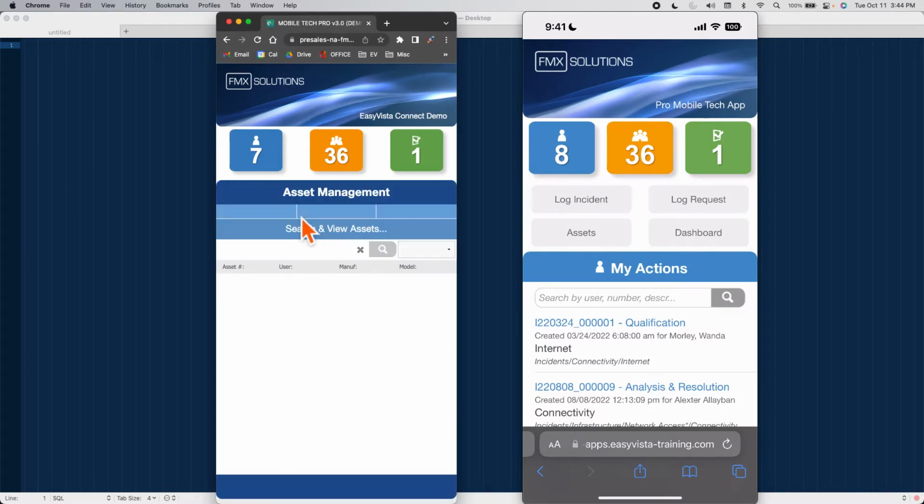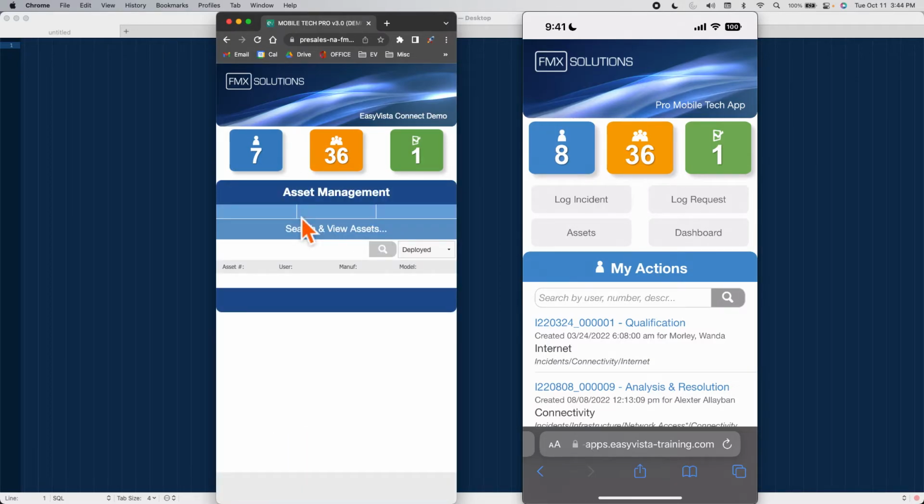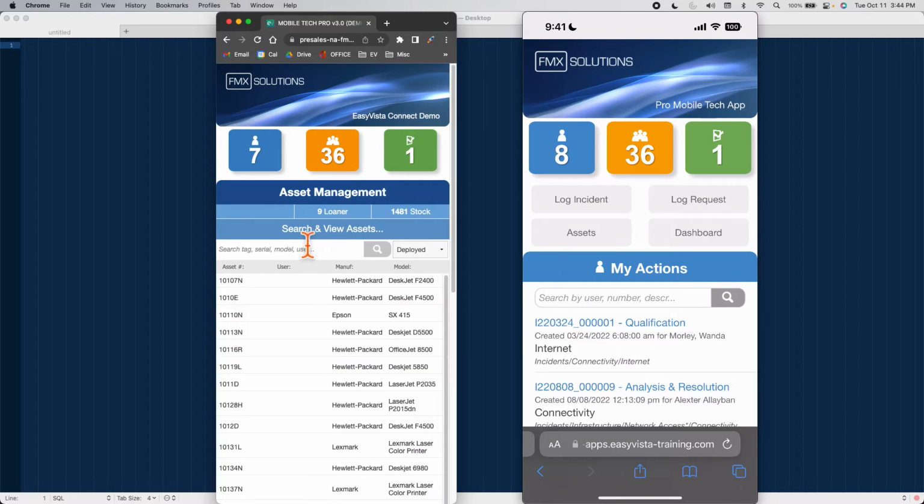We've also included the ability to search for and modify assets. So you can see here, this is a large list of, I think 29, almost 30,000 assets. And here they are. You can search the asset by asset tag, by serial number, by model, by user. If you want to know all the assets that a particular user has, just dial in their name and it'll find the user's assets. We can also look at deployed versus in stock or loaner assets, or however you want to break down your assets in the field.